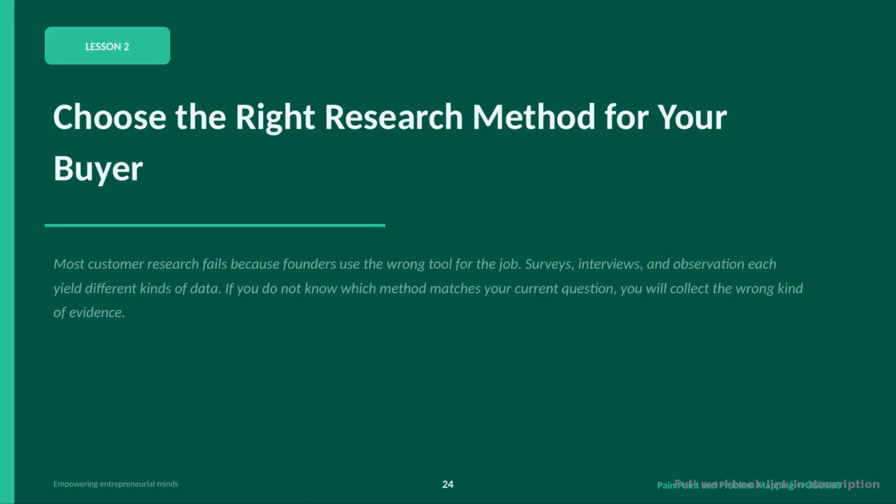Lesson 2. Choose the right research method for your buyer. Most customer research fails because founders use the wrong tool for the job. Surveys, interviews, and observation each yield different kinds of data. If you do not know which method matches your current question, you will collect the wrong kind of evidence.